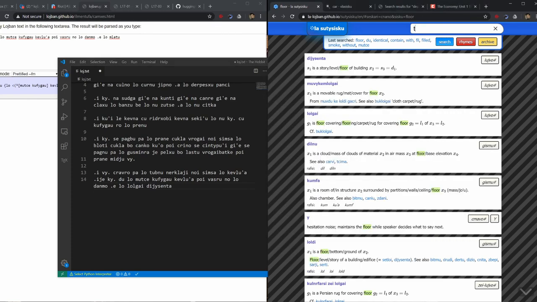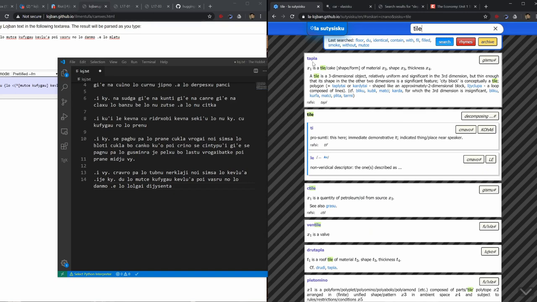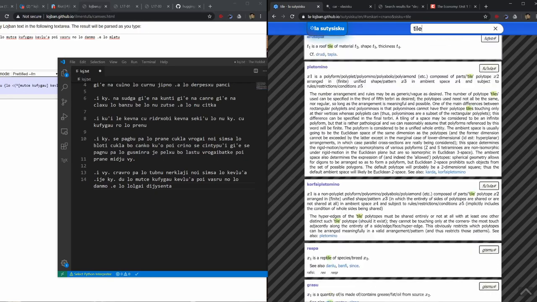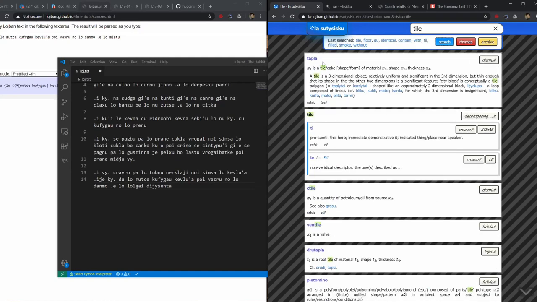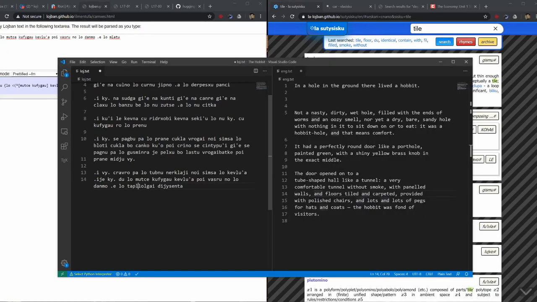And now let's look at tile. Tile. A tile. Okay, it's not going to be a roof tile. Or a reptile. No. Tapla. So, tapla jelolgai. So this basically means a tile type and carpet type of floor, which I think means a tiled and carpeted floor. Provided with polished chairs. So can we continue with e?